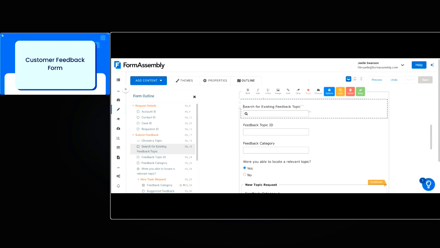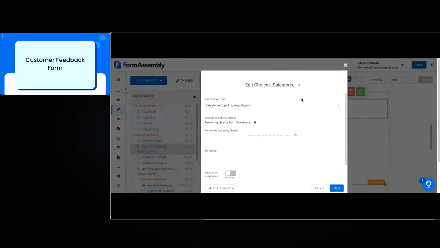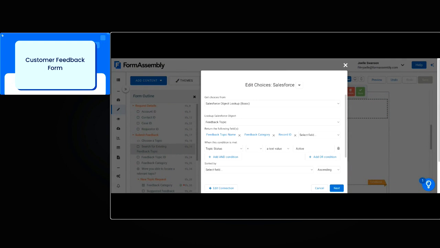So I made this dynamic pick list out of our feedback topics. The reason I chose feedback topics is because software changes so fast. FormAssembly is growing, changing, moving, running at the speed of light. And so while these features are evolving and the new functionalities are coming out, the list of things that you may want to submit feedback on is also changing constantly. So if we hard-coded feedback topics into the form, we'd have to keep updating it every single time the product updated, which would be really, really hard.